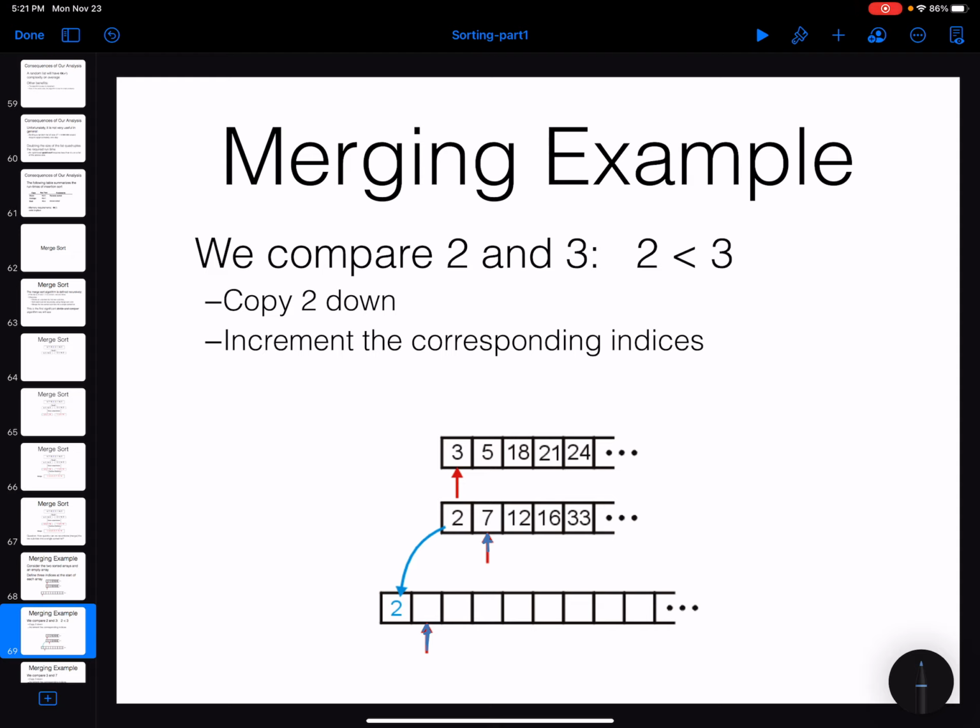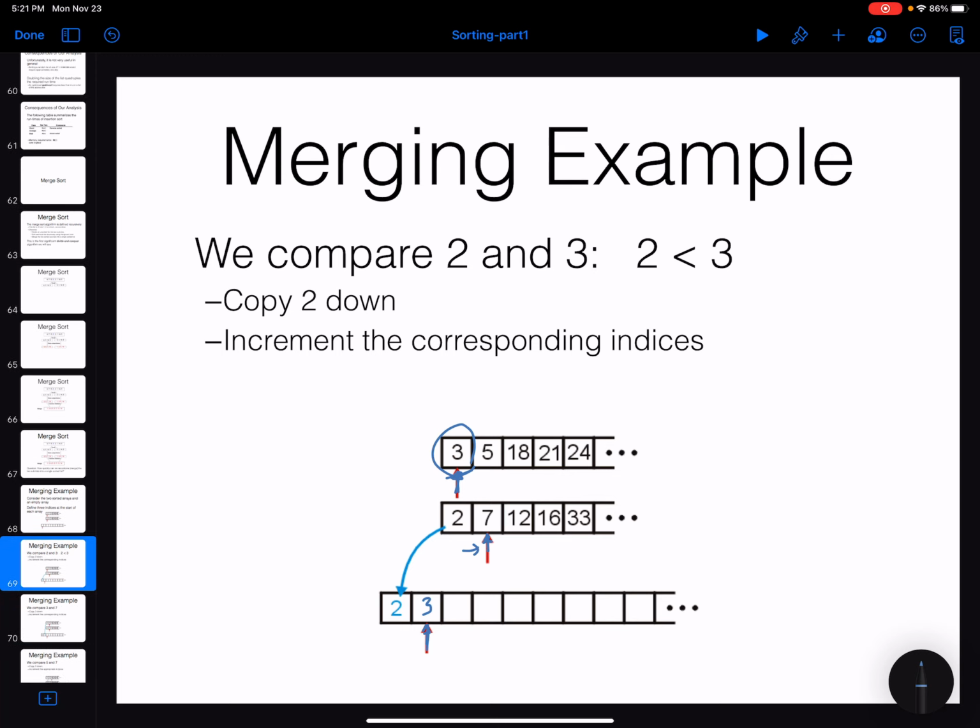So this index will be increased and go to refer to the next one. Then I do exactly the same: compare the items. You can see that I haven't updated this index. This index is still referring to 3. Now you compare 3 and 7. The smaller one will be copied in the bigger array that you are creating. So 3 will be copied. Then, since you are copying from the other array, the index of the other array will be increased.